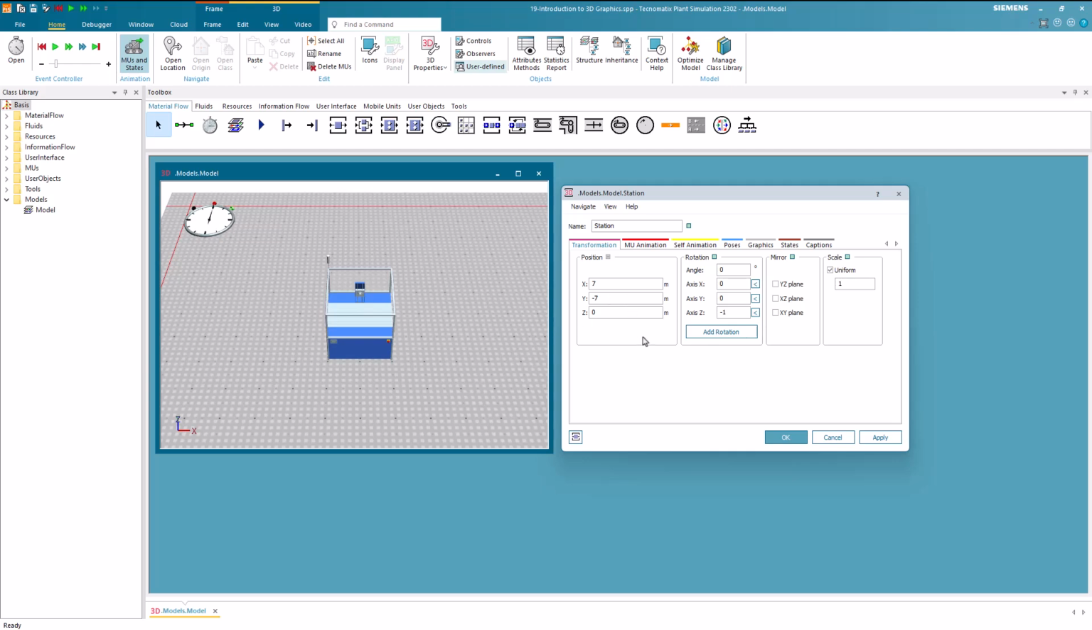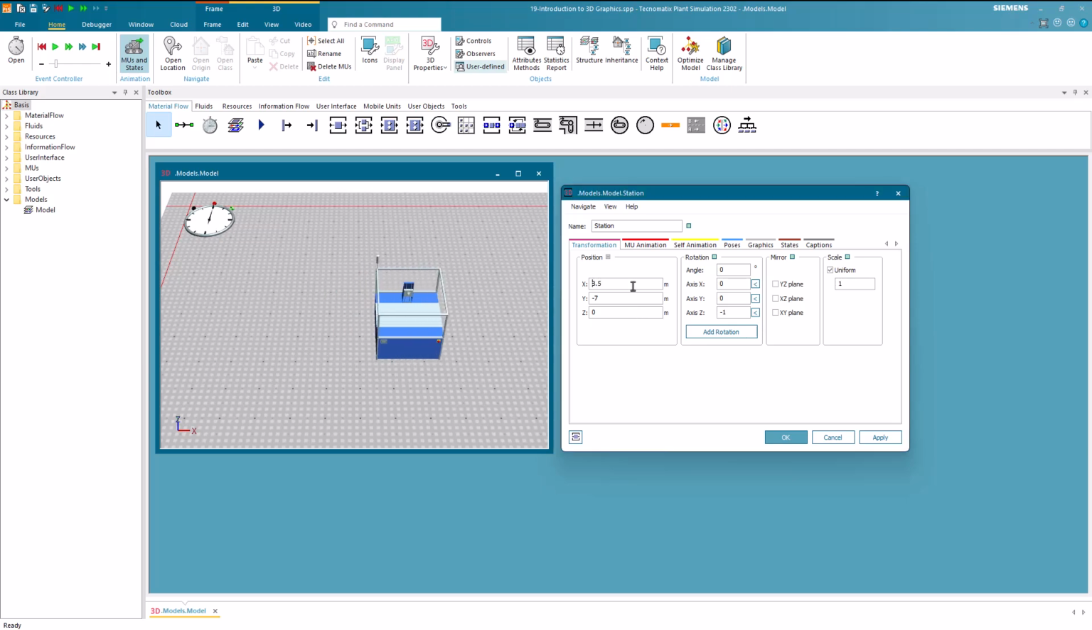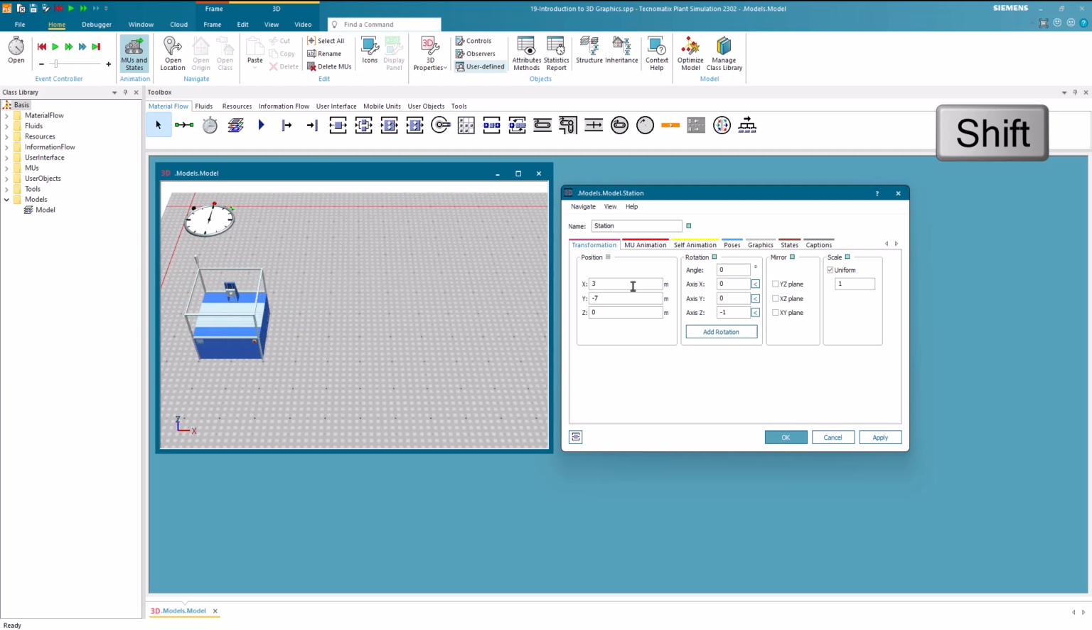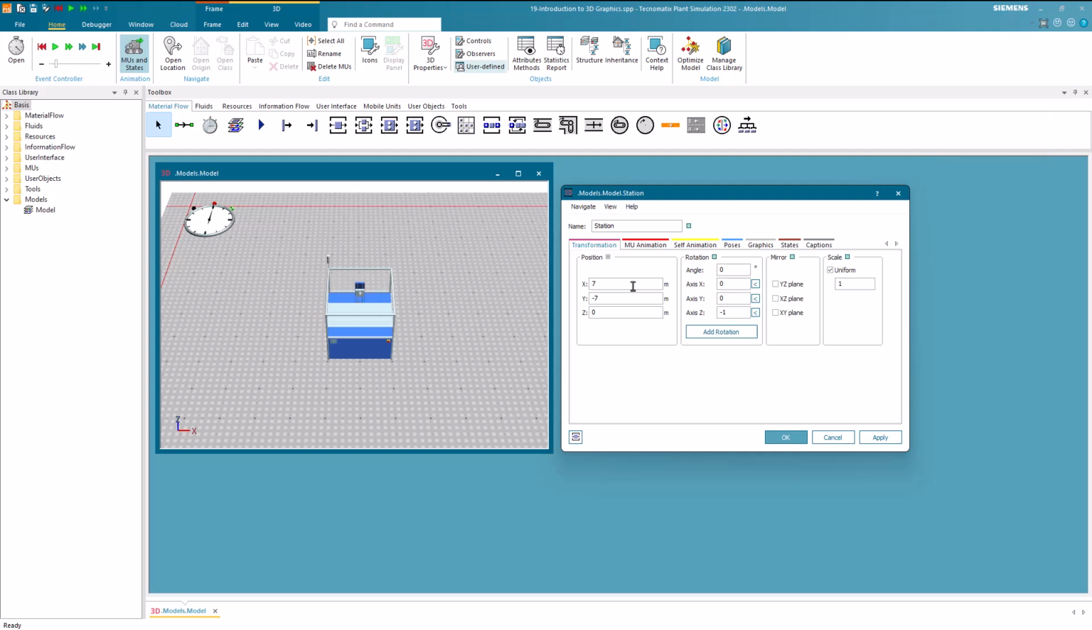Otherwise, we can also use the mouse wheel. If we turn the mouse wheel, then the object moves by 0.1 meter steps. If we press the Shift key while turning the mouse wheel, the object moves by 1 meter steps. If we press the Control key while turning the mouse wheel, the object will move by 0.01 meter steps.